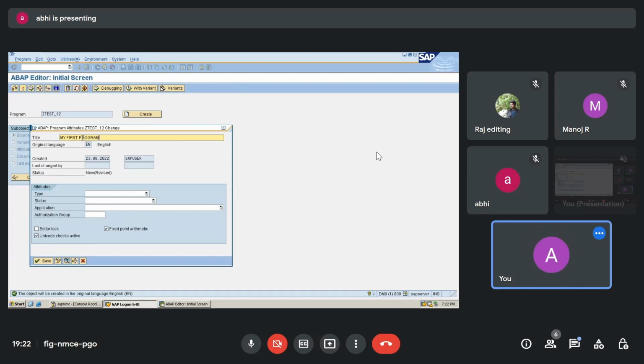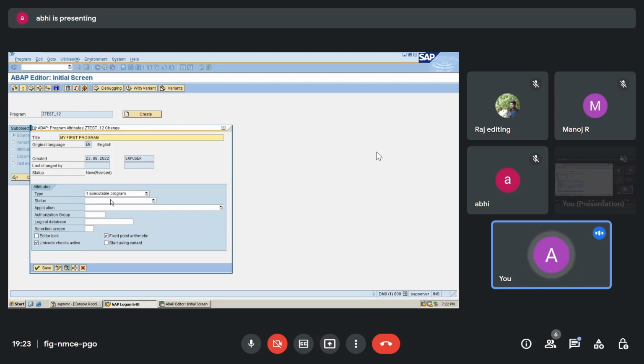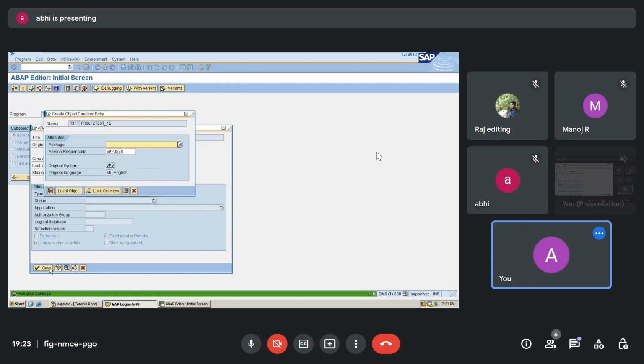Okay, now don't do anything else, like this is your language, created on, by whom it is created, and all those things are there. So leave that. Just select the type as executable program, because we are going to create that as an executable program. So you just select this one. Okay, now you have two options to create this. If I click on save, I'll get this another window, where it is asking me the package.